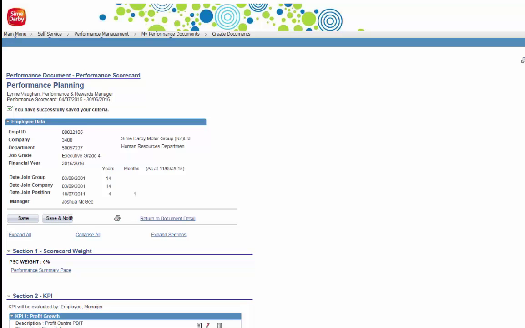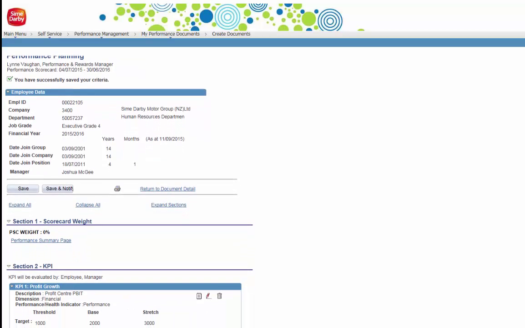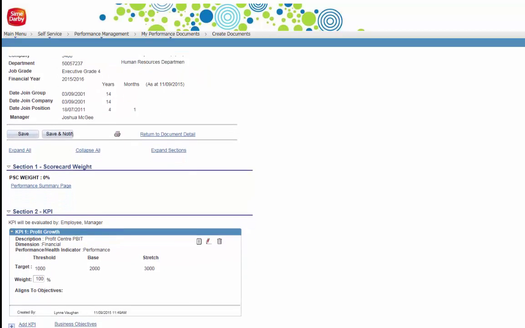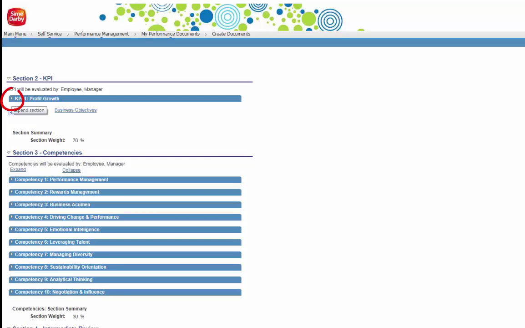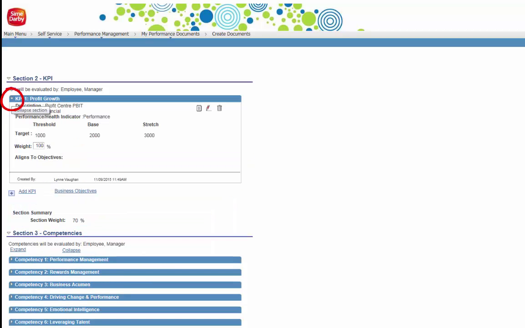Once your KPI has been added, you can view its details, edit it or delete it by again scrolling down to section 2 and clicking on the underlined word Expand at the top left, or by using the drop-down arrow on the left of the blue KPI title bar.